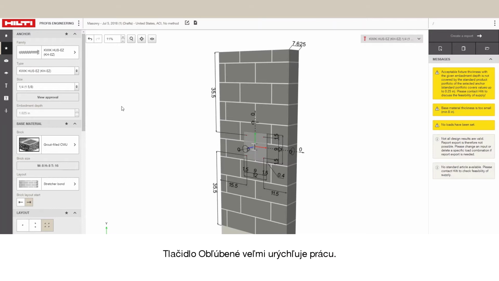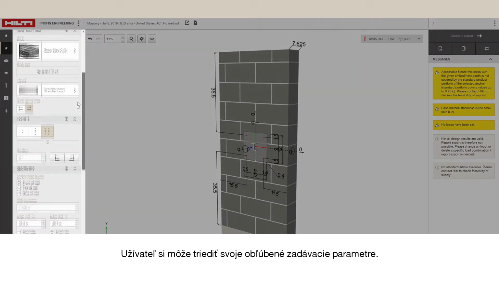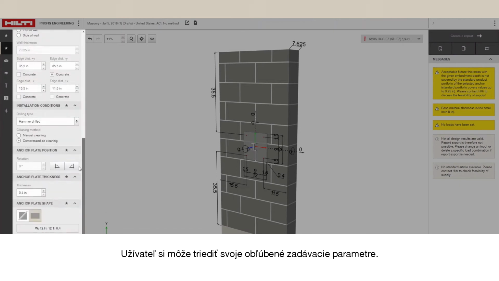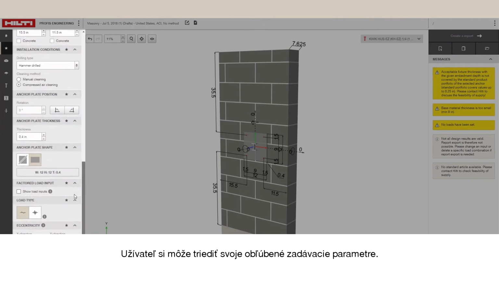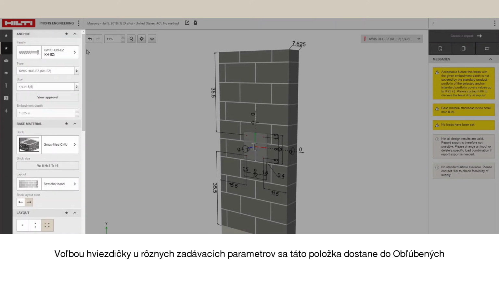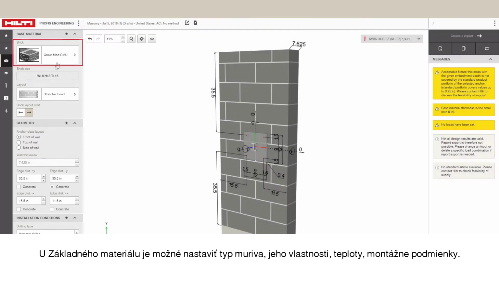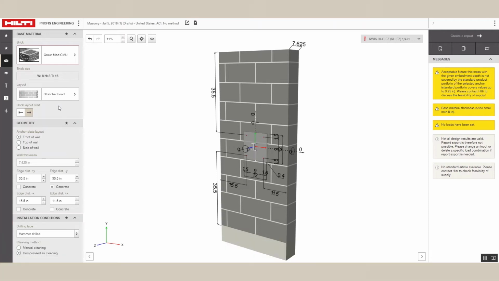Let's take a look at our Favorites tab. This tab comes preloaded with the design parameters that users most often need, and most designs can be done by changing just the parameters in this pane. You can customize this pane by selecting and deselecting different parts of the window over here. Next, we have the base material option, where we see the different options to customize the type of the brick, including the size, geometry, and installation conditions.